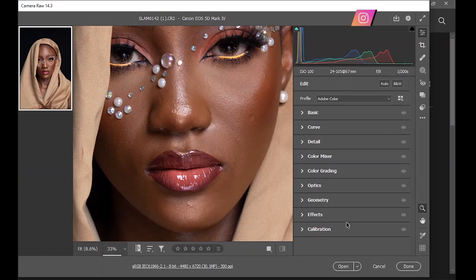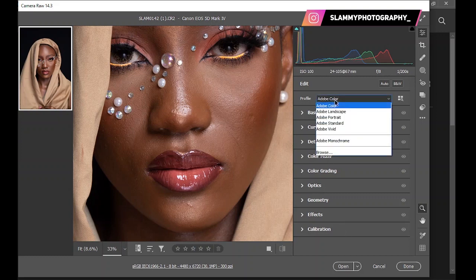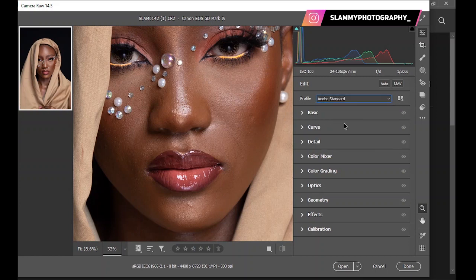For those of you that still do not know, the best color profile for headshot portrait studio photography is the Adobe Color. You can either use the Adobe Color or the Adobe Standard, which are very similar, but I use the Adobe Color for all my studio portrait headshot photography.